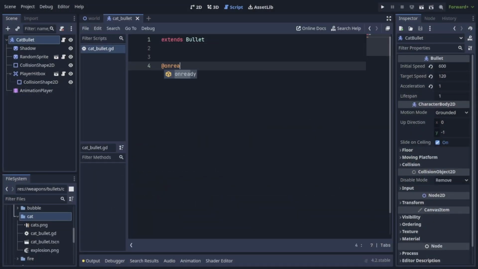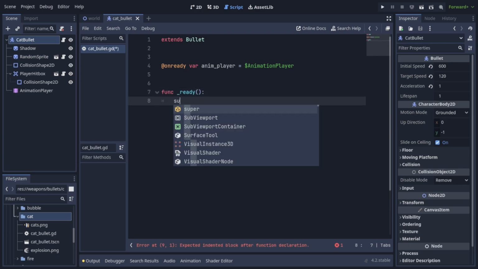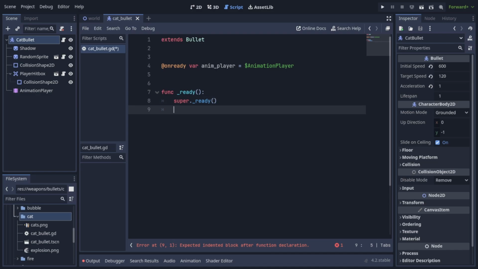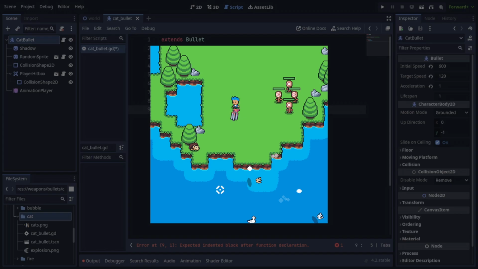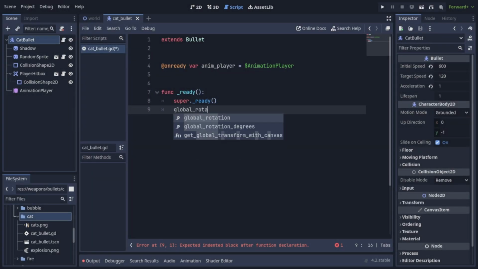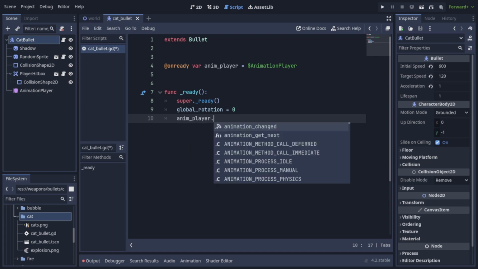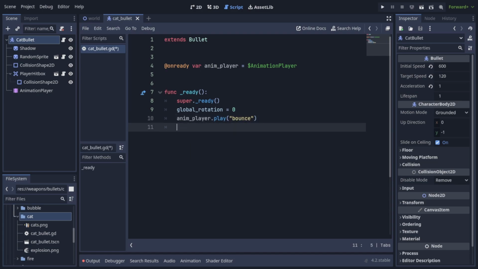First we'll get the animation player from the scene tree with onready. Then we'll override the ready function, where again first we have to call super.ready, and then we'll make it so the cat bullet doesn't actually rotate to face its direction like other bullets, because that wouldn't look good with this sprite. So we'll set global_rotation equals 0. Then we'll play the bounce animation by calling animPlayer.play("bounce"). We'll tweak the animation player's speed scale so it always results in 3 bounces over the lifespan of the bullet. So we'll call animPlayer.speed_scale equals 3 over lifespan.